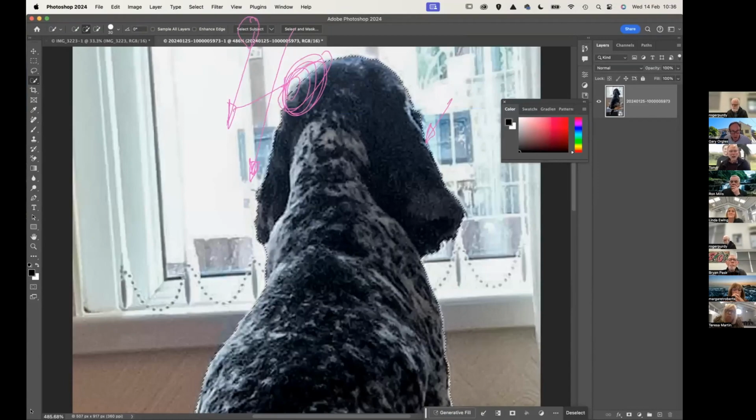Ron's picture is really good because this has helped you understand that select and mask and anything like this, these automated functions are okay, but they have limitations. So you have to take control over them. So how would I get around this problem? Well, we can go back to select and mask.